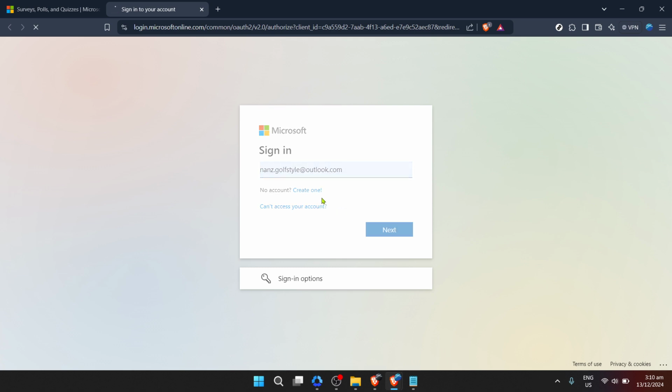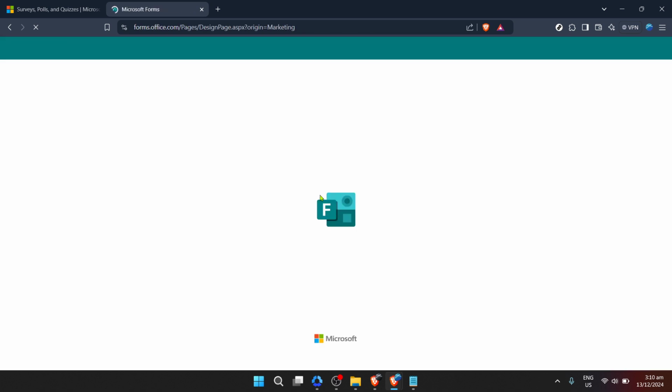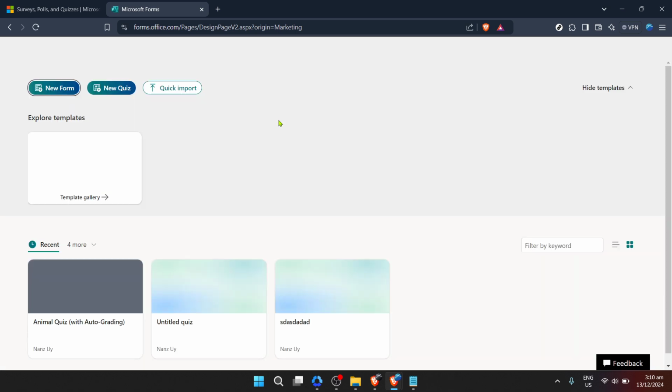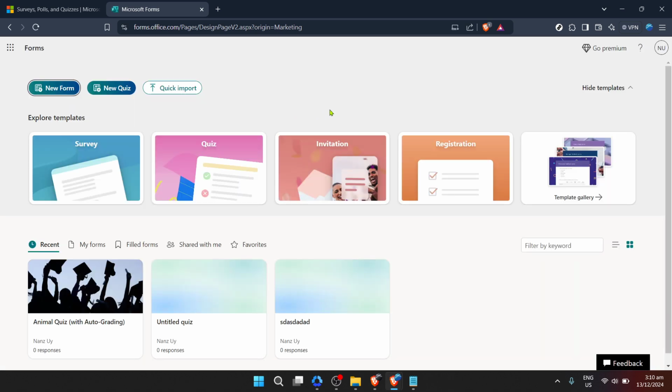Following that, you'll be asked for your password. Enter the password for your Microsoft account carefully. Remember, your password is case sensitive, so ensure that your caps lock is off unless you specifically need it for your password. Once you've entered your password, click on Next. If your credentials are correct, you'll successfully log into Microsoft Forms.